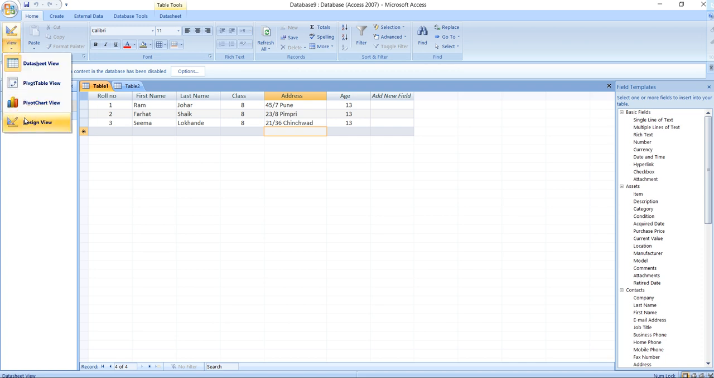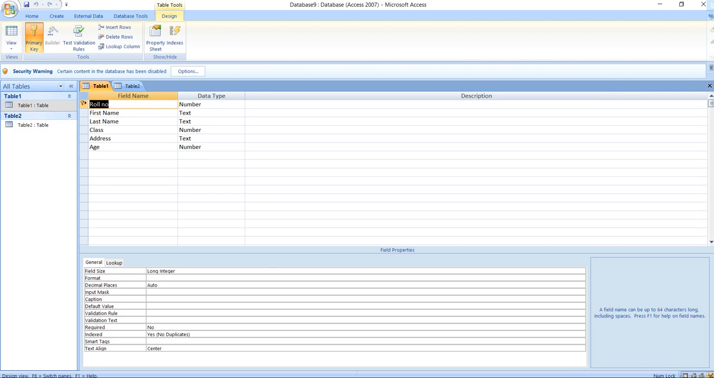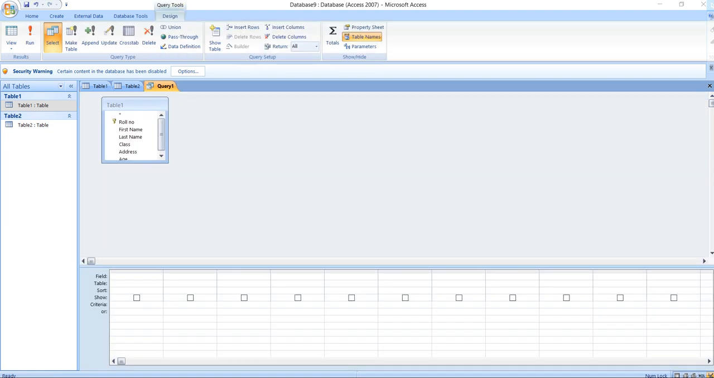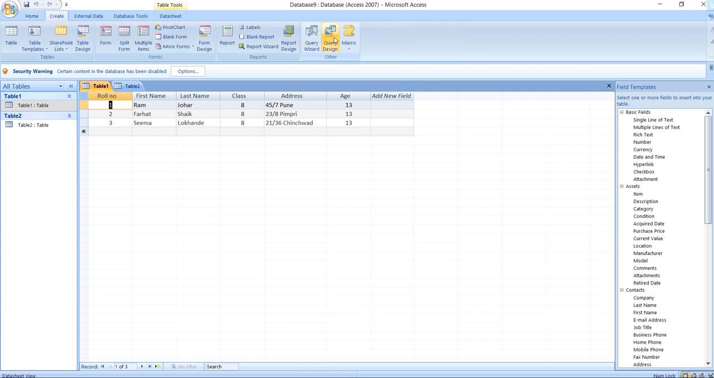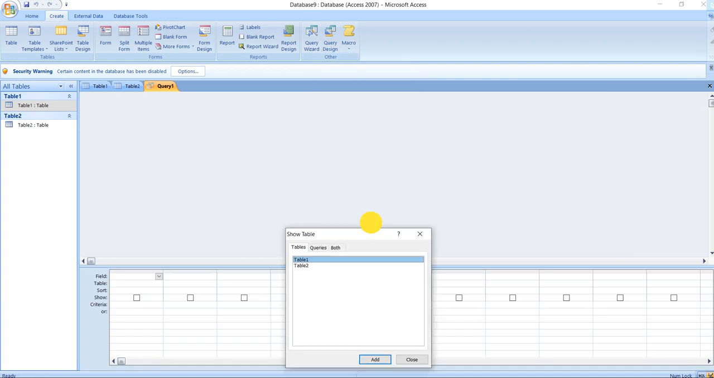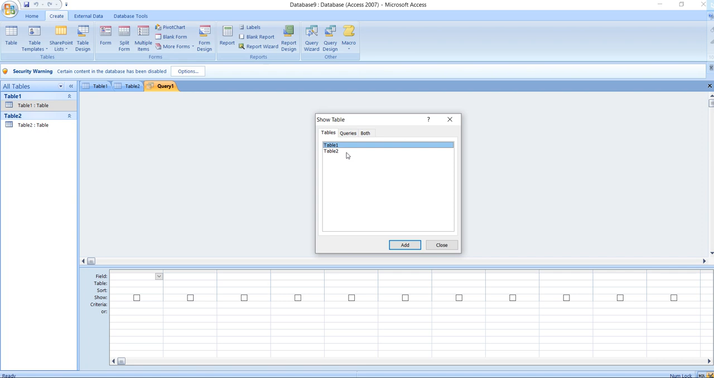Now just let us first view our table in the form of a design view. So this is my design view. Now after selecting the design view, for creating a query, first of all go to the create option, select create, and we have two ways of creating. See here in the others group we have query wizard and query design. First we learn how to prepare it in query design. Select the query design.